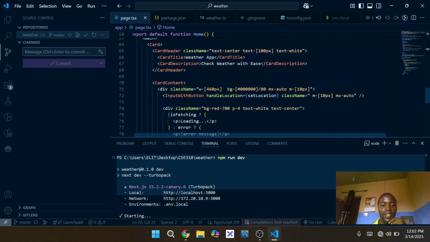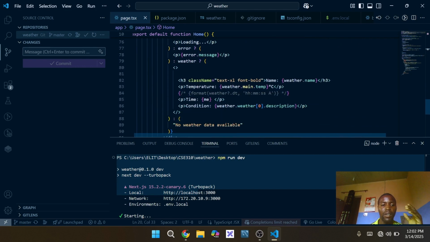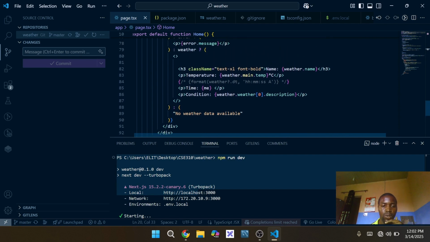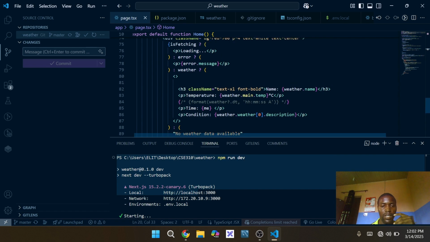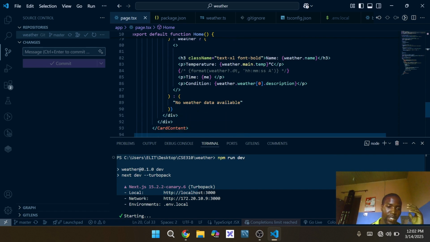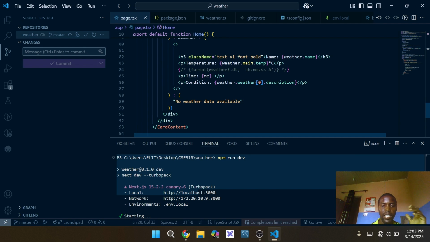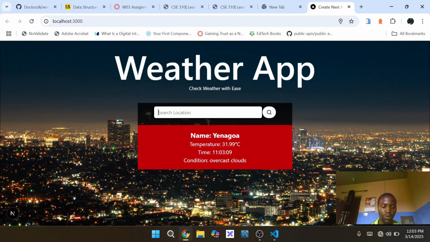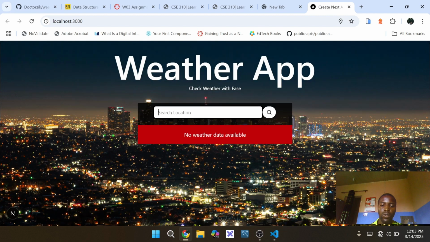So if there is a weather, from line 83 down to 87, the weather information will be displayed. If there is no weather data available, let's just go and check for a city with just one line and see no data is available. No data is available. So if I type, I think there's a bug here.